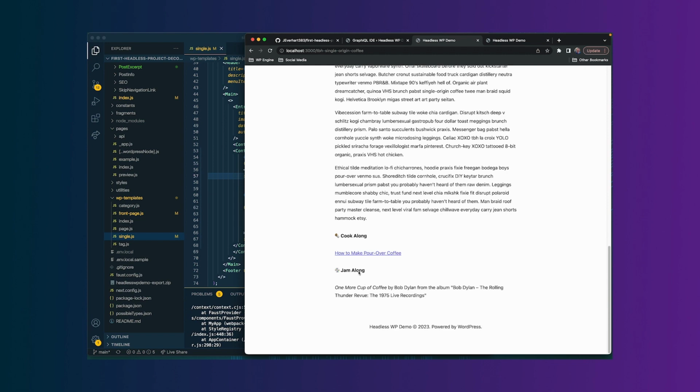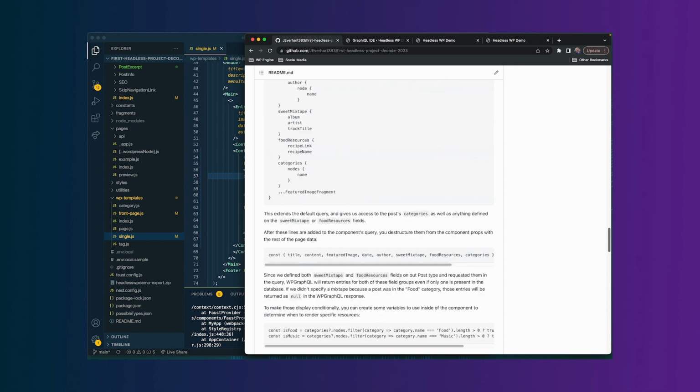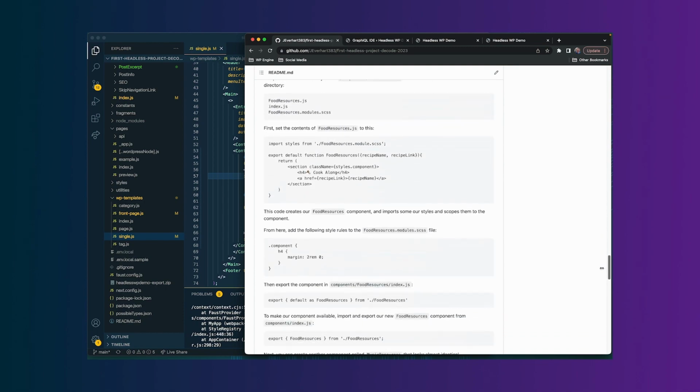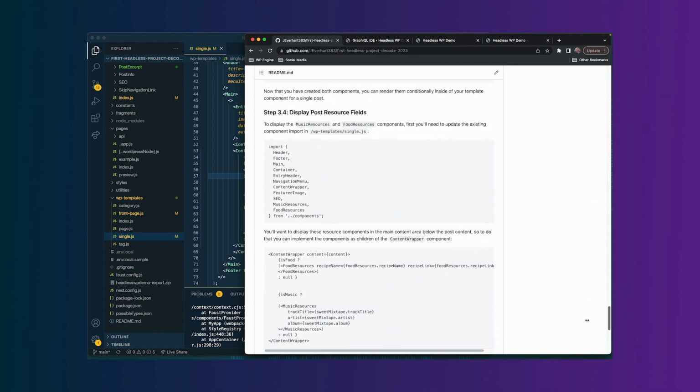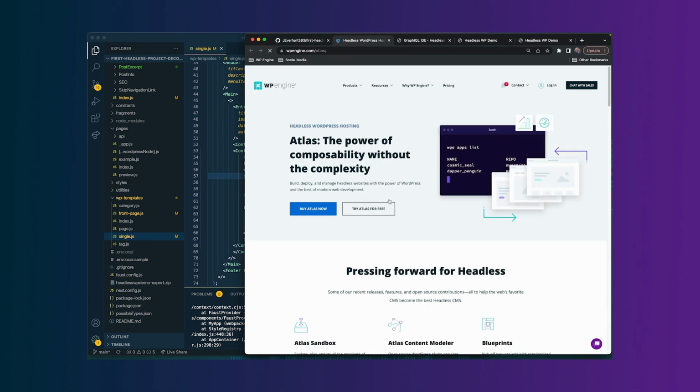Okay, so now that we've got our site the way that we want it, let's move on to talking about how to deploy this site. Now I have a section of the GitHub repository created for us, and actually I've created an entirely separate deployed branch, the finished branch. So running git checkout finished will get you that, and you can also just deploy that branch directly to Atlas, which is WP Engine's headless WordPress hosting solution.